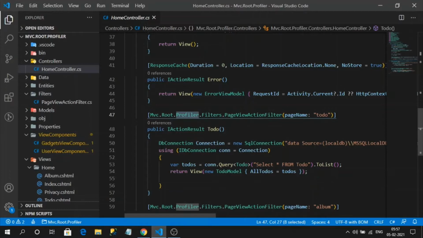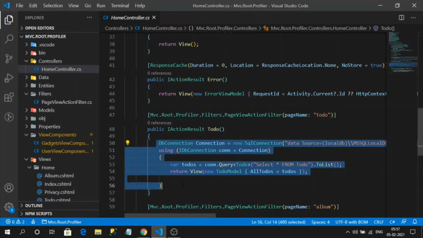And if you observe here, I am using a Dapper connection for communicating with the database. That is my ToDo action method.